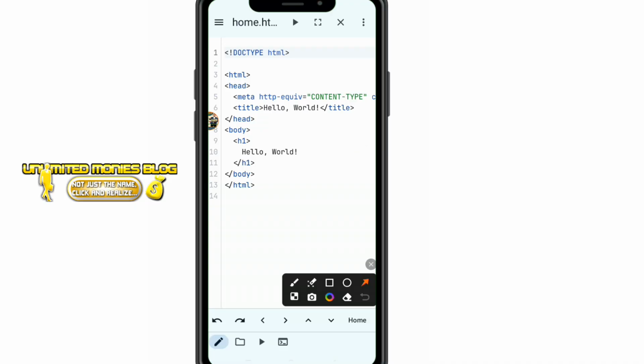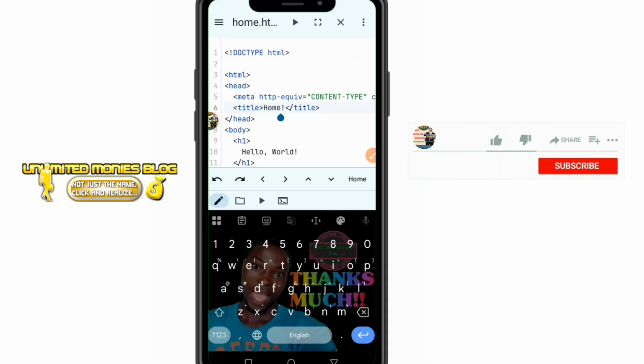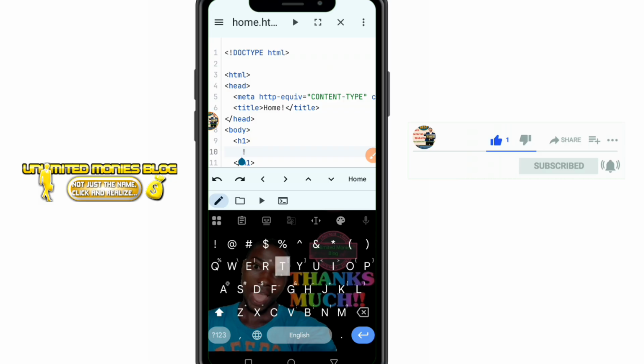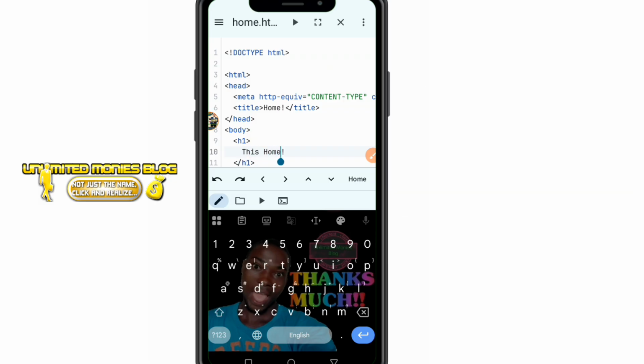I will make some changes here. I will change this title to home, so that when we load it, it will show us where we are and which page in particular we are using. Likewise for this one, instead of hello world, I will just say this is home. Okay, I'm fine with that.